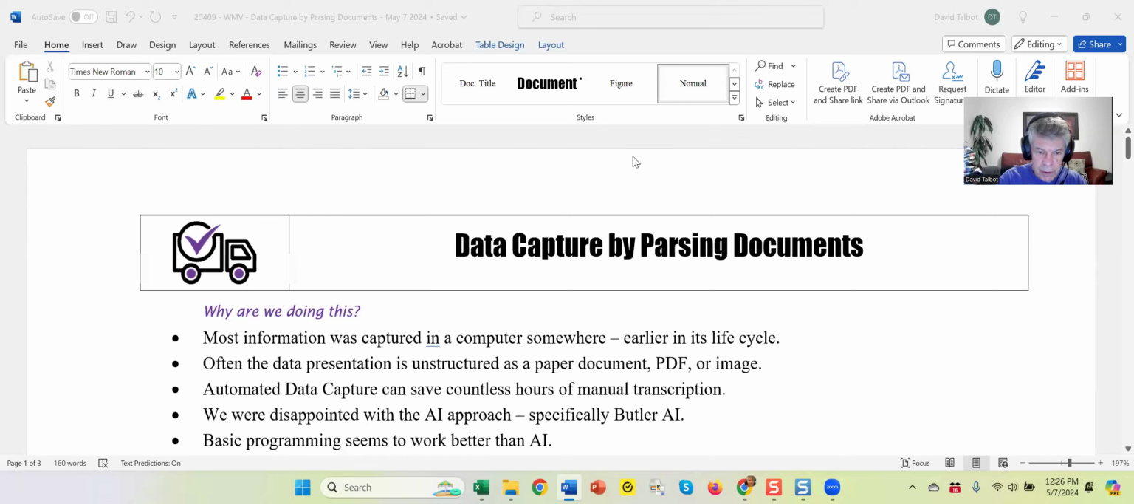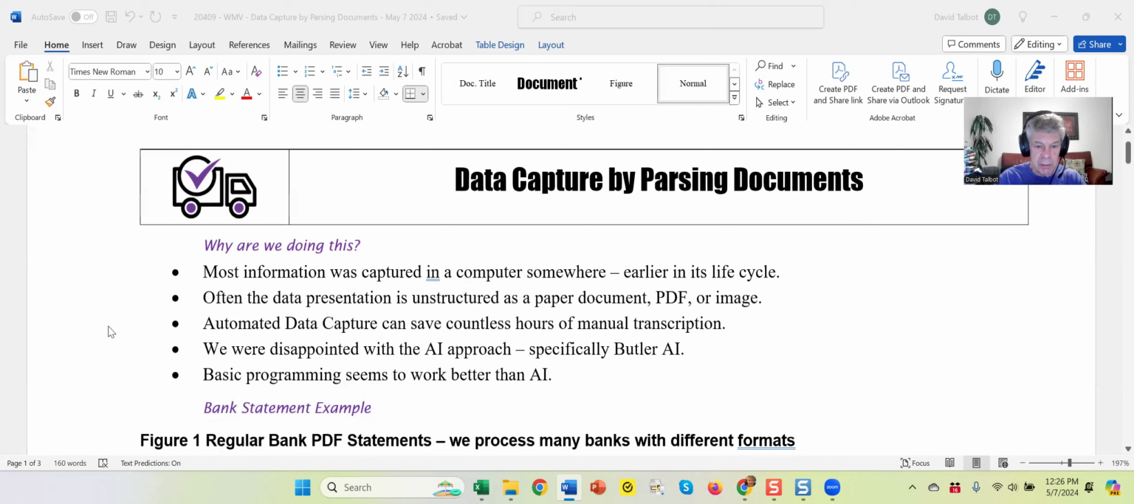I'm CTO of WorkMovr. And let's talk about data capture by parsing documents. And the first question, why are we doing this? Well, most information was originally in some computer somewhere, and often we get the output in unstructured paper, PDF, or image format. And if we can do automated data capture, we can save countless hours of manual transcription. And sometimes the task will be pretty much impractical if you couldn't do it automatically.